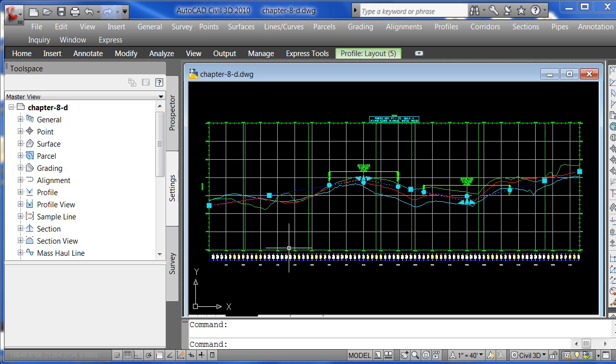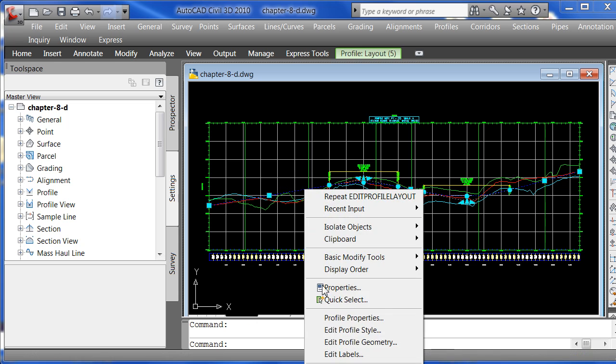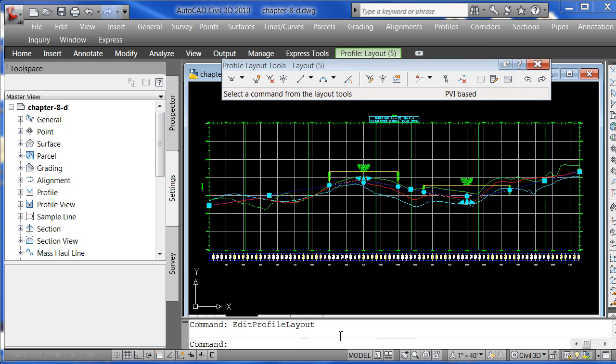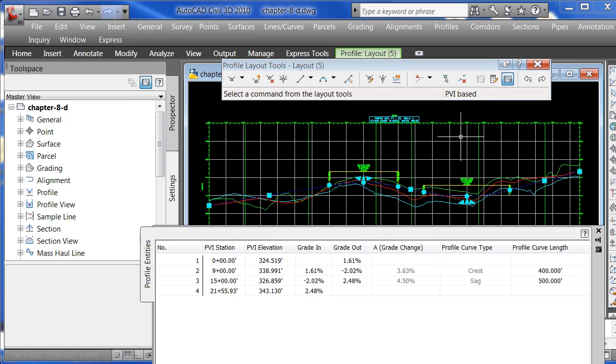Whereas our blue line here, the proposed, is not sampled. It is actually something we are designing, okay? And it's constantly a work in progress. So that's the one I want to change. So let me highlight the blue line, right click, edit profile geometry, and I want to run over here to this little box, the profile grid view, and open that. And what I see are elevation pairs with the grades in between, and I notice way over here on the back side I have the vertical curve length information.